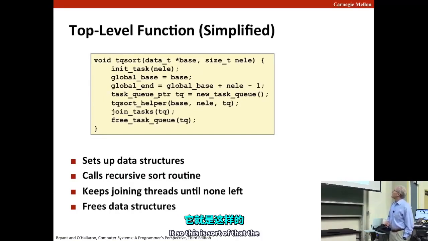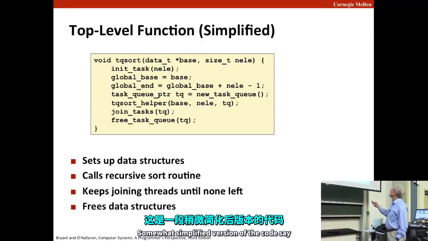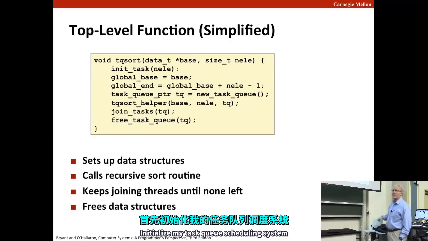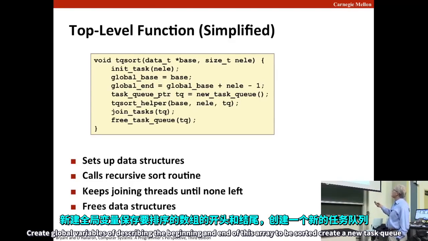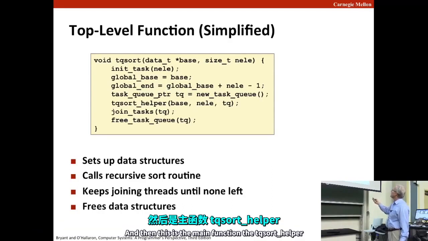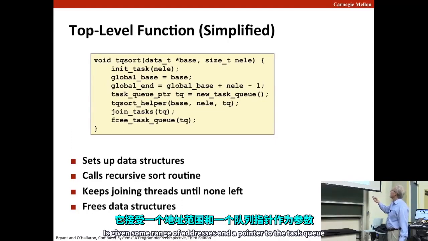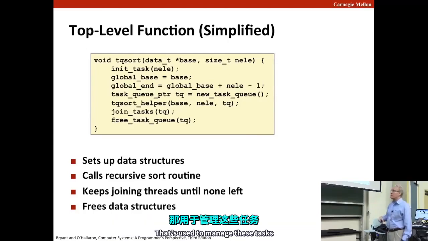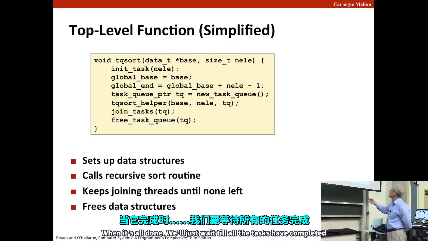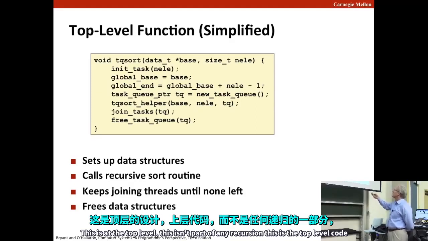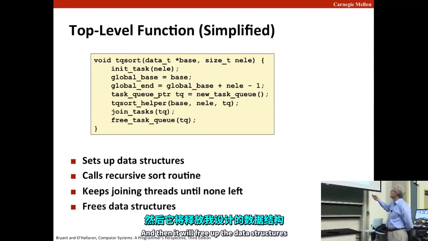So this is a somewhat simplified version of the code. It says, initialize my task queue scheduling system, create global variables describing the beginning and end of this array to be sorted, create a new task queue, and then this is the main function. The tqsort helper is given some range of addresses and a pointer to the task queue that's used to manage these tasks. When it's all done, it will just wait till all the tasks have completed. This is the top level. This isn't part of any recursion. This is the top level code. And then it will free up the data structures.